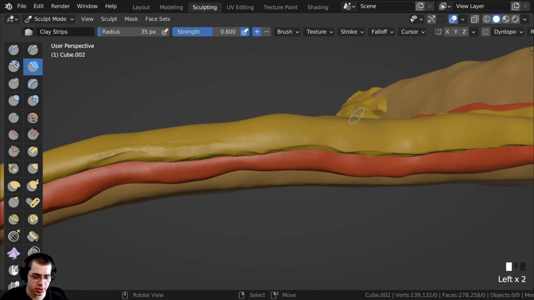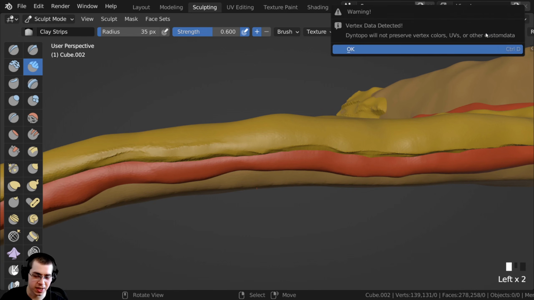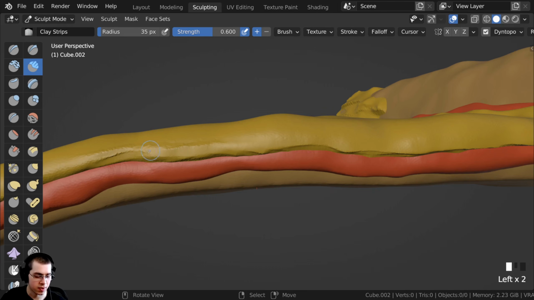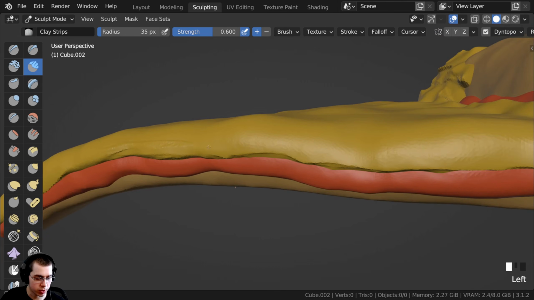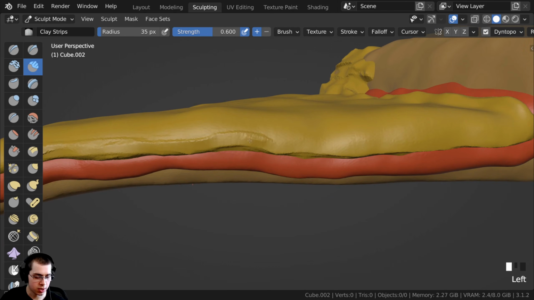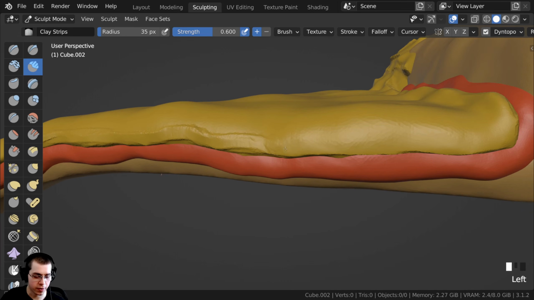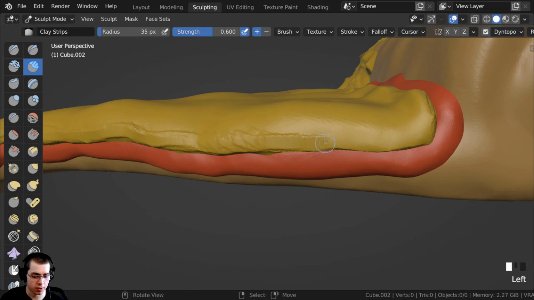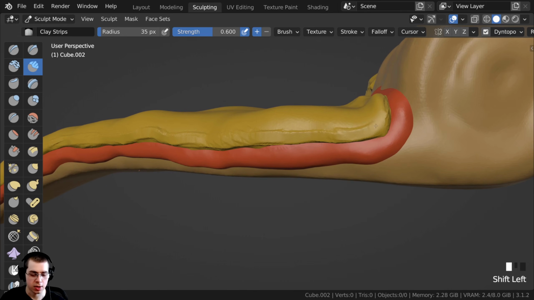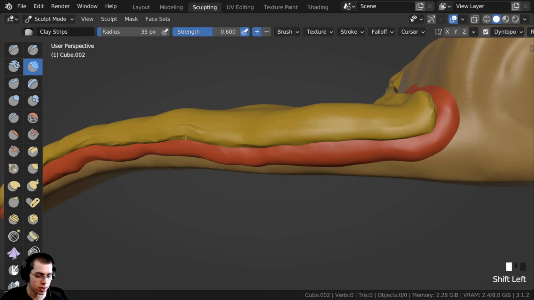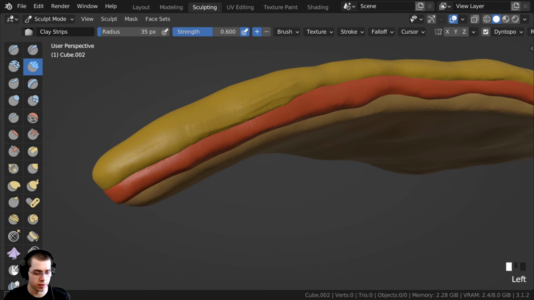And also something that I want to do is click right here to turn on the Dyn Topo. Click on OK, and that way it'll add more detail where we need it. So I'm just going to go along here and just push the cheese out a little bit on the edge here. All right, go back and forth there, just kind of push the cheese out, and then hold down the shift key, and we're going to smooth that all out there. And do the same thing here for the end.